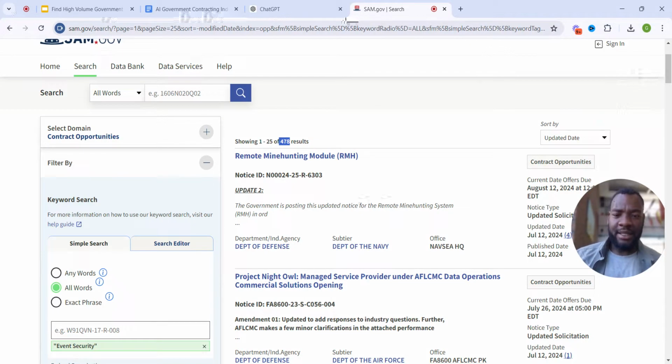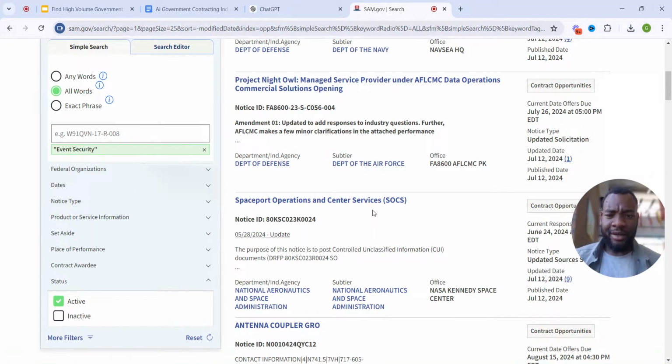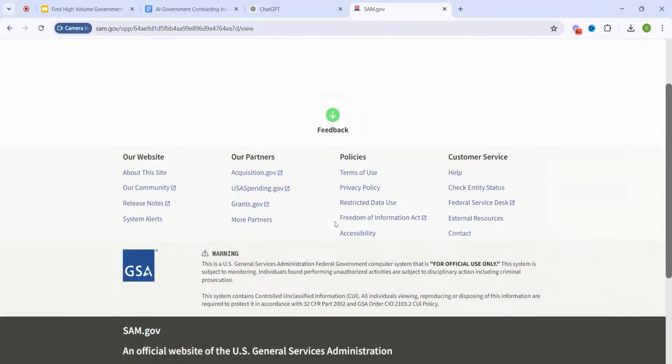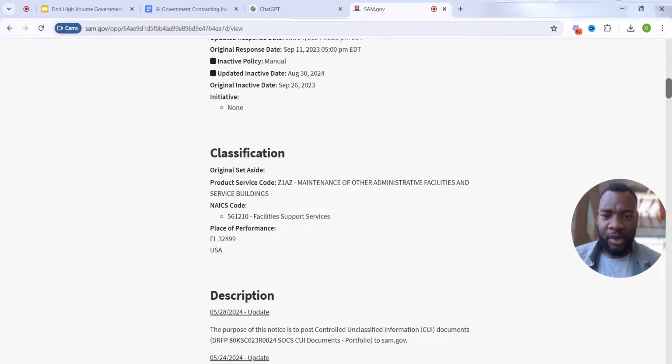What I mean is that you can throw in security, but then you might see some other strange contracts like spaceport operations and center services. This may have nothing to do with security. So I want to make that disclaimer as quickly as possible. Look at the next code, facility support services.